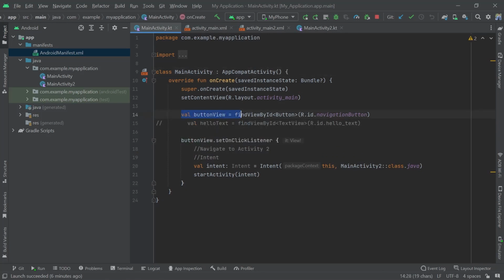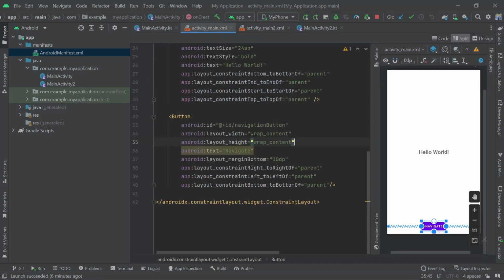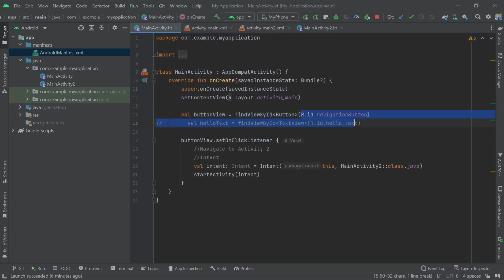For getting a view inside of our file, we have to find a view by its ID. For every view, if we want to access it in our Kotlin file or our Java file, we have to define an ID for that view. Here you can see we are defining an ID for our button also, and that ID is navigation button. I can access this ID using R.id.navigation button. This R is our resource, and id gives us all the IDs, and this is the ID that we want to access.